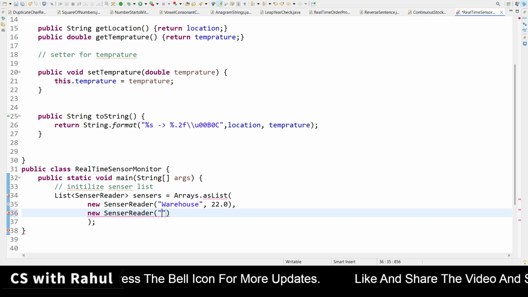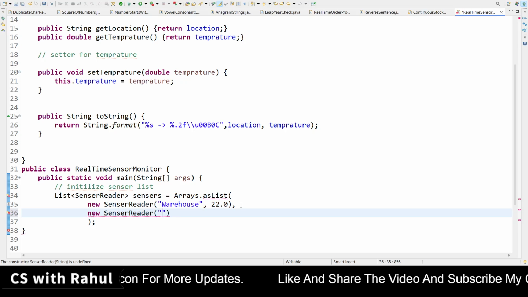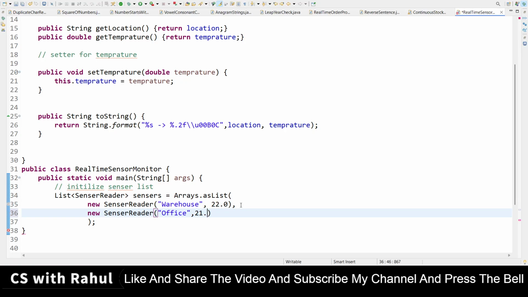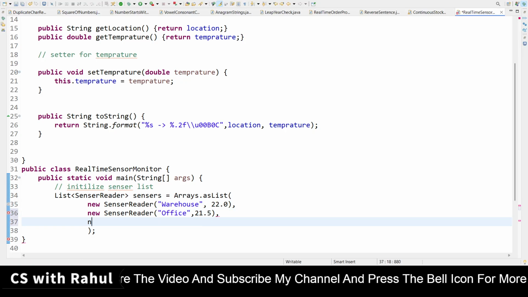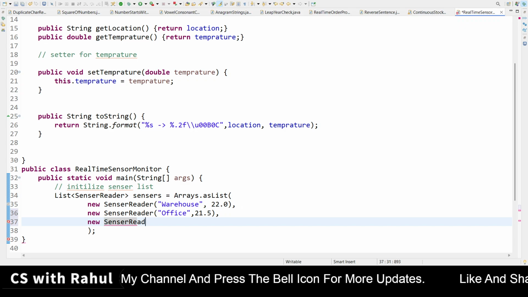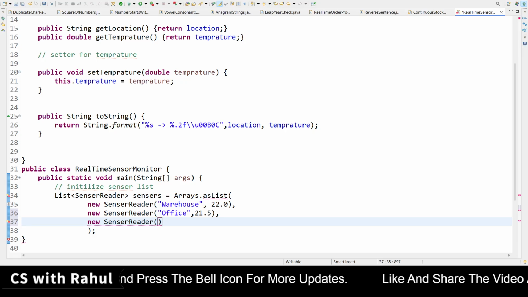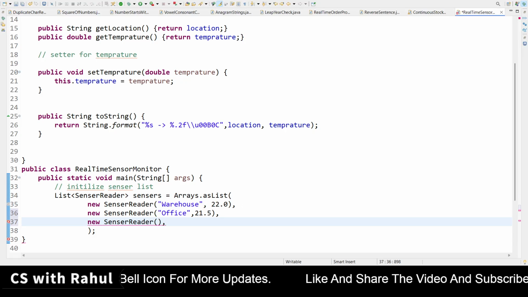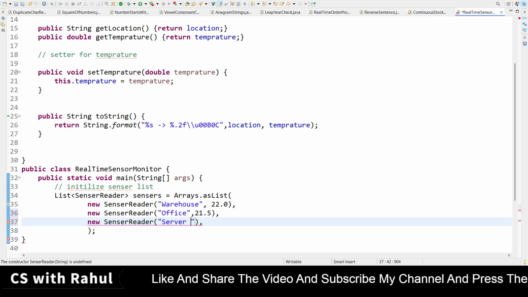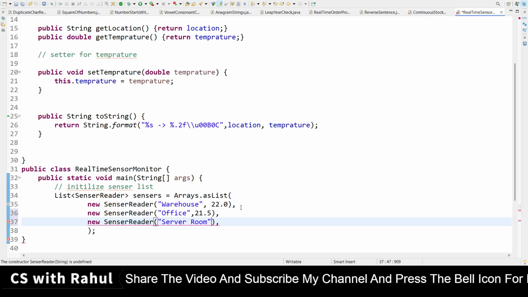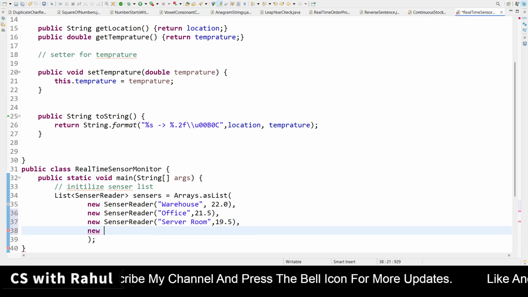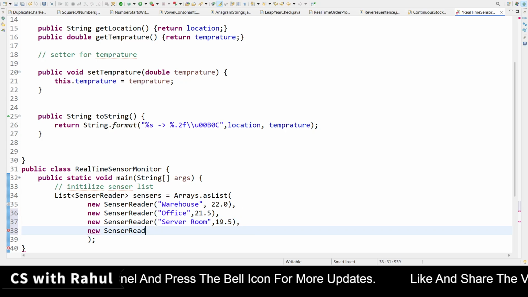What am I going to store next? Another location. What other location can we take? Like office. And what temperature? Like 21.5. Next location we will store here, SensorReader, and another location like server room, with 19.5 temperature.